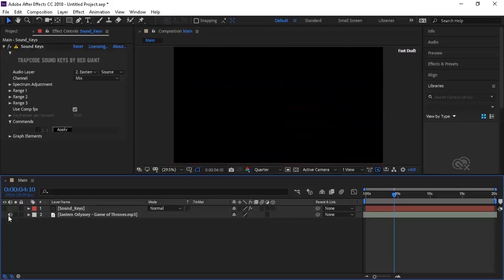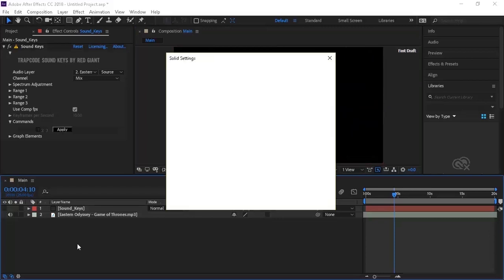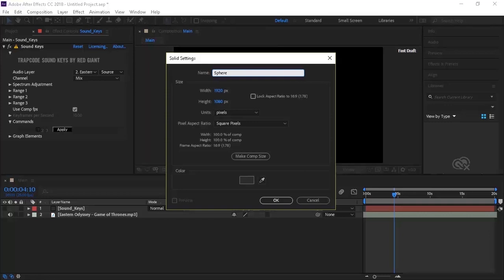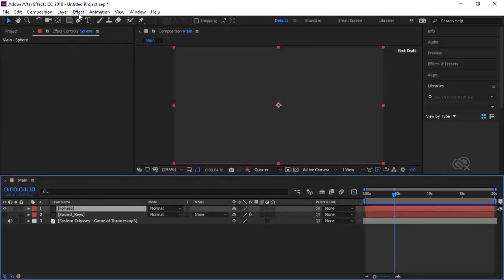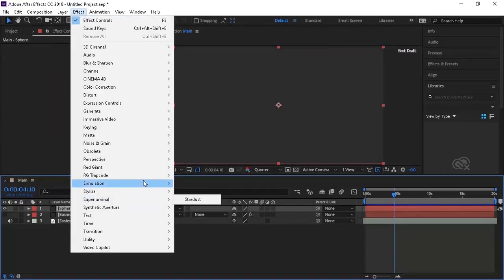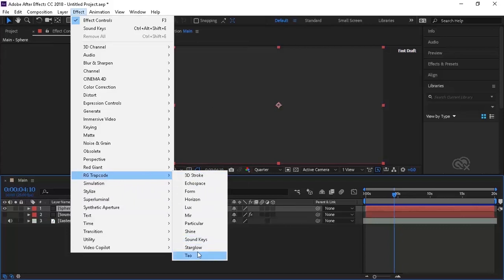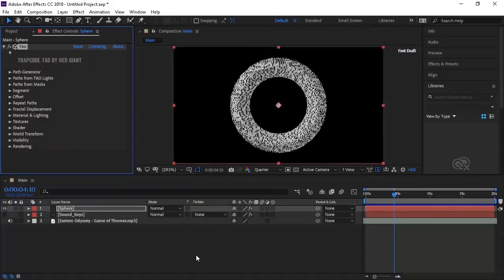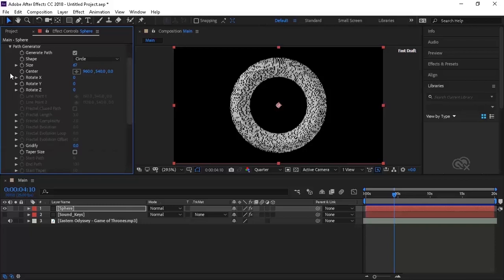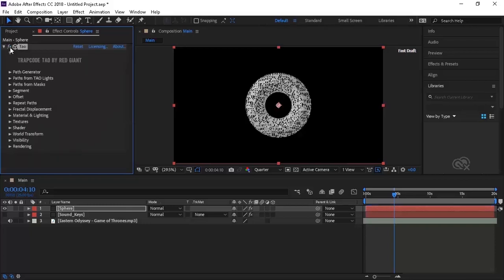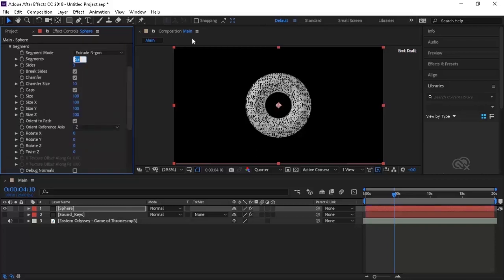Now create a new solid layer. Right-click, New and click Solid Layer. Rename it to Sphere. Now go to Effects and Presets and go to Trapcode and add a Tao effect to the Sphere layer. Perfect. Go to Path Generator, change size to 40. Now go to Segment. Change segments to 400 and size to 100. Change size Y to 190.